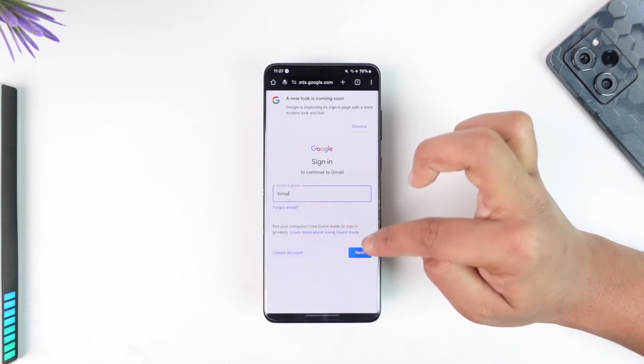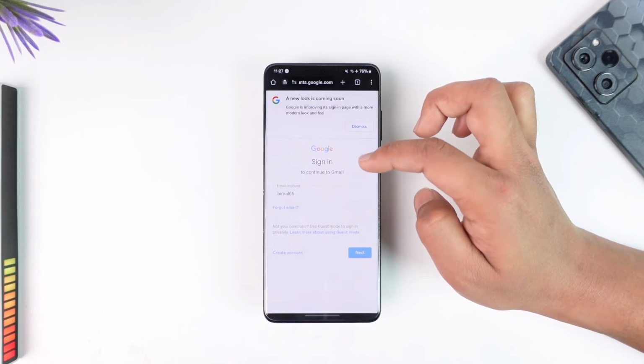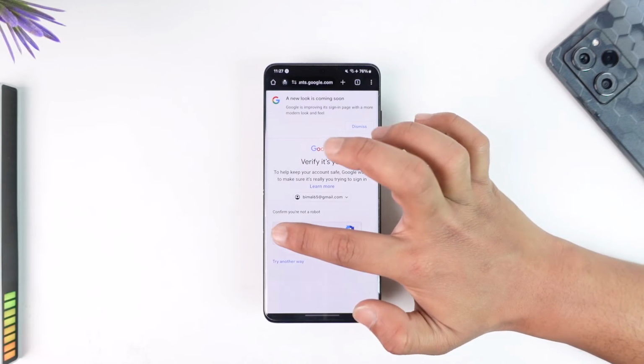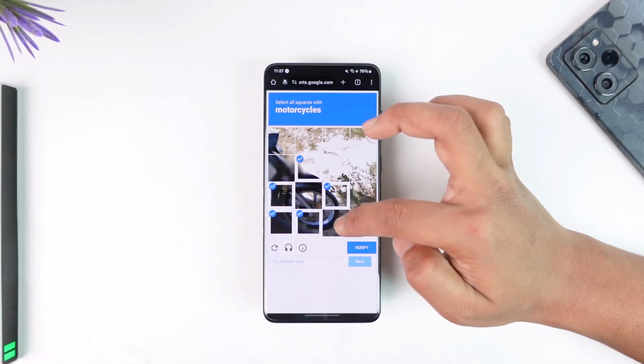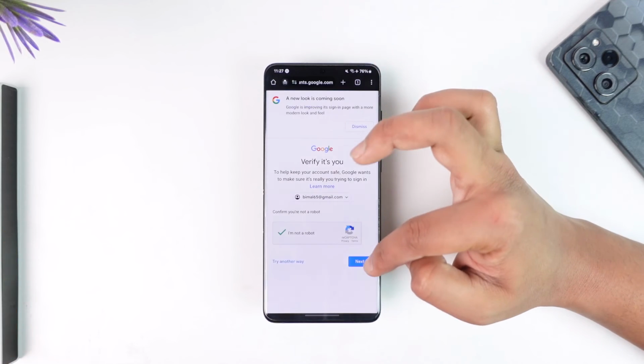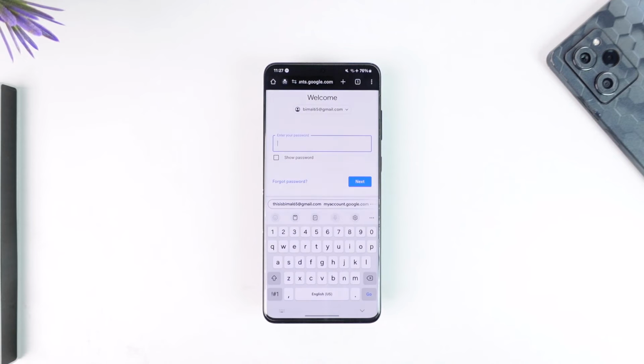Then whenever you tap on the next option here, it will take you to this page, and once you have done that, you will be taken to the page where you can confirm your captcha. After that, you just have to tap on verify, then tap on next, enter your password. If your account does not have two-factor authentication, it will not ask you for any sort of verification code.